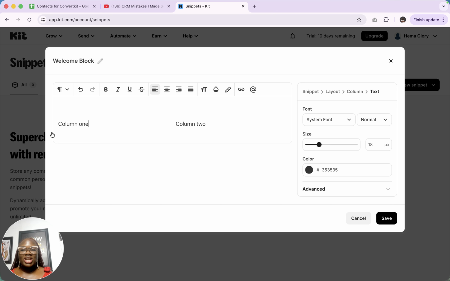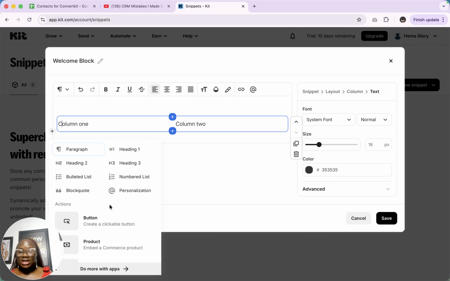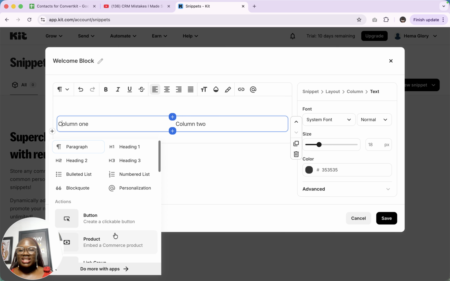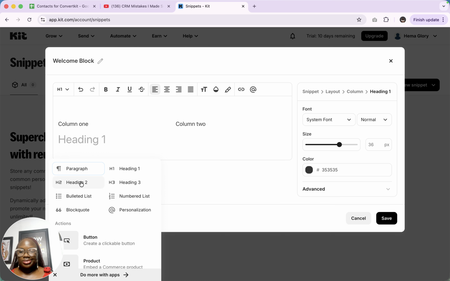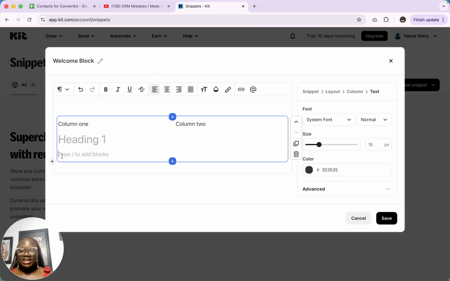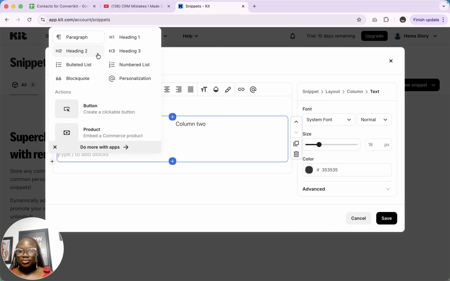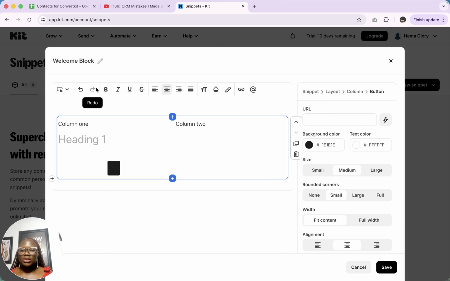So for column 1, I want to click on this plus sign, and I want to bring in, let's say, a heading first. The heading is going to come first, and I can also bring in the paragraph, and I can then bring in the button.